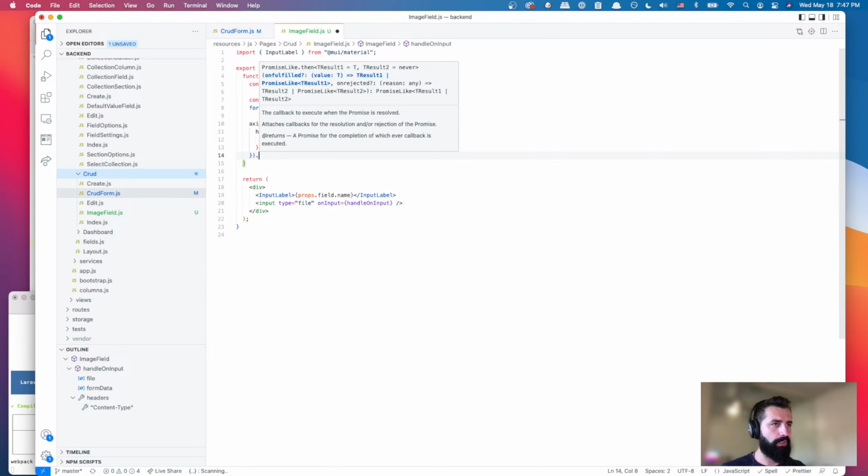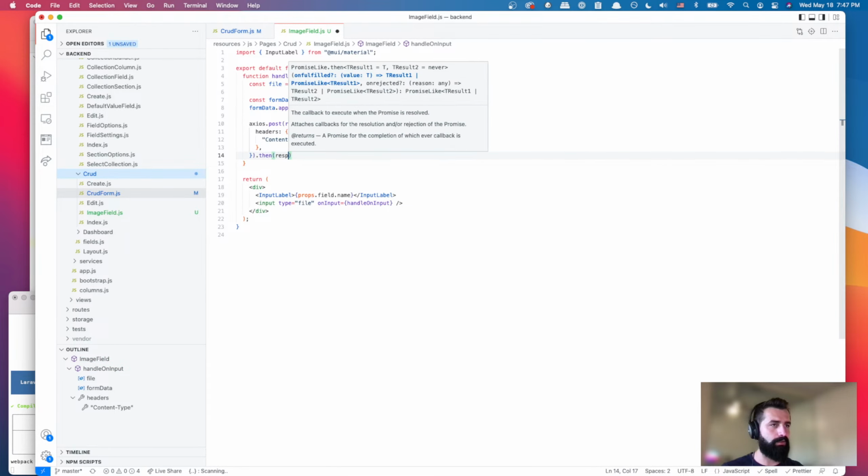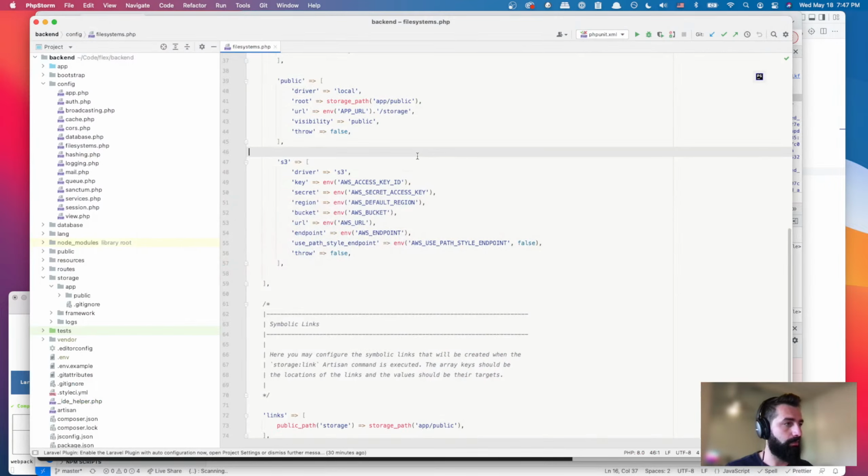So it's going to make that post request, and that's going to return a promise. And then what we're going to do is .then response, and we're just going to console.log response for now. Of course, for now it's going to fail, but I just want to make sure that it's at least trying to make that request for us. All right, so we don't even have that route created. So let's go ahead and create that.